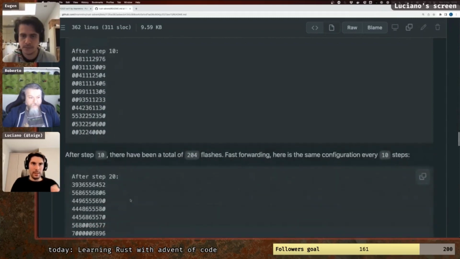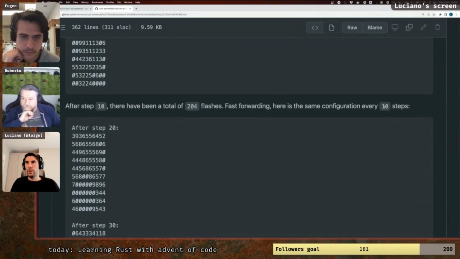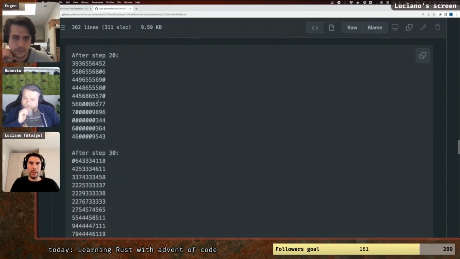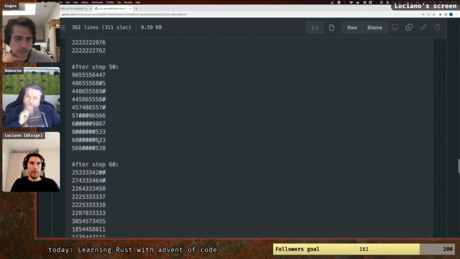Here there is a very long example. The point is, after step 10, there have been a total of 204 flashes, and fast forwarding, it is the same configuration every 10 steps. So this is just another example that skips by 10, and we could be using that for our test.